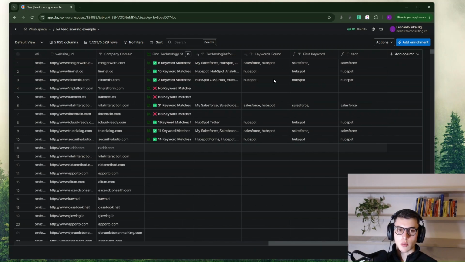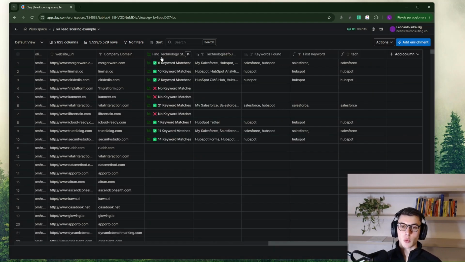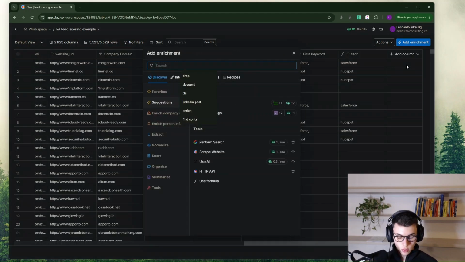Let's go ahead and do the scoring table, right? Here, basically what you have to do is go to add enrichment. Here again, what I did is I used BuiltWith to determine the technologies that this company has installed. In this example, this company has Salesforce. In this example, they have HubSpot. In this example, they have HubSpot, and so on and so forth, right? Let's say that if they have Salesforce, they're more qualified, so we're going to give it a 2. If they are using HubSpot instead, they're less qualified, so we're going to give it a score of 1, right?